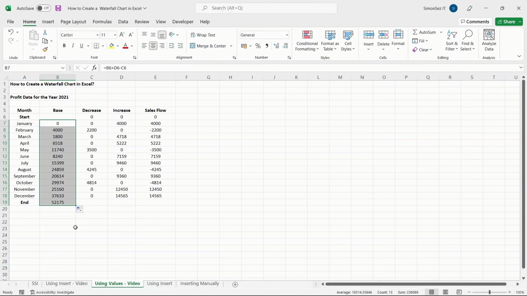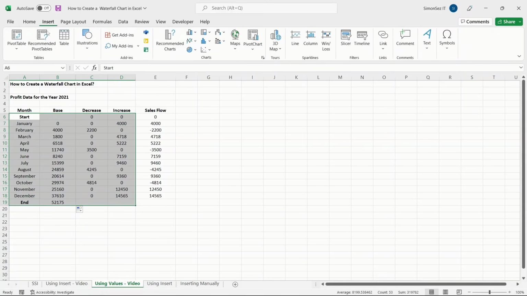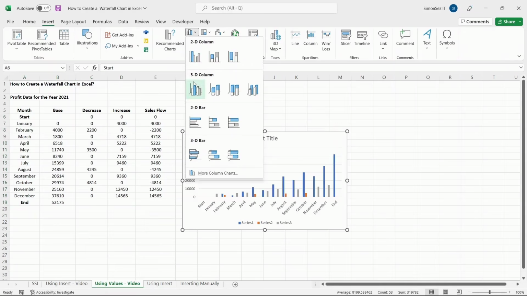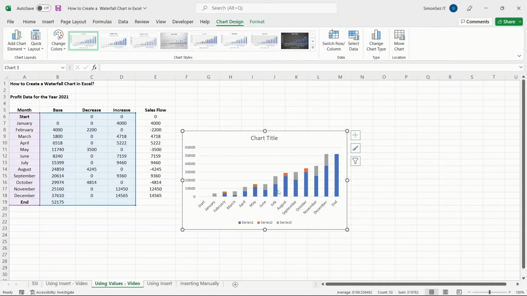Now that we have all the data in the columns ready, let us now get ready to create the waterfall chart. To create a waterfall chart, select the data except for the sales flow column. Navigate to Insert and insert the stacked column chart. This populates the chart in the center of the sheet. Now, let us transform the stacked column chart into a waterfall chart.